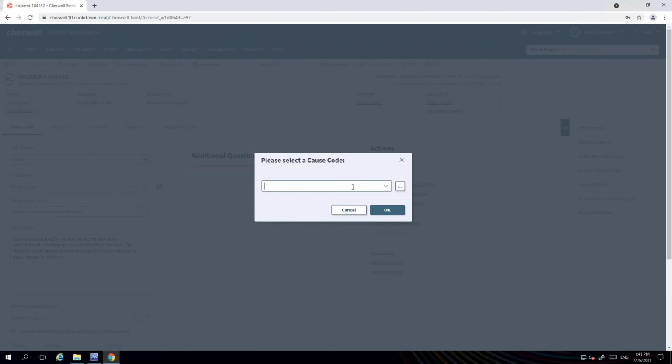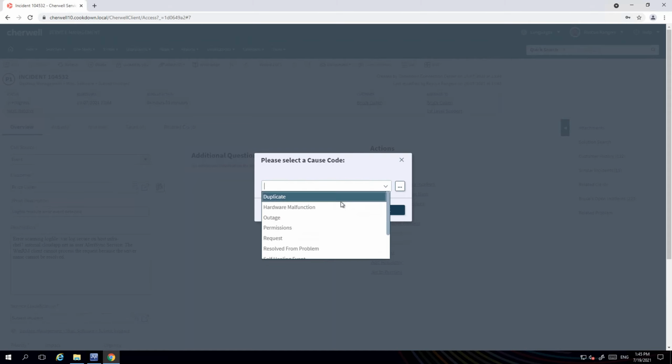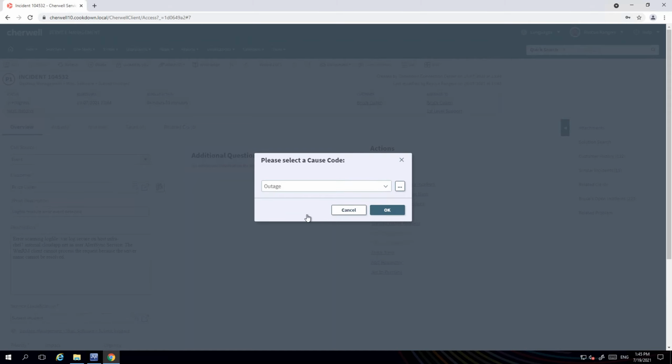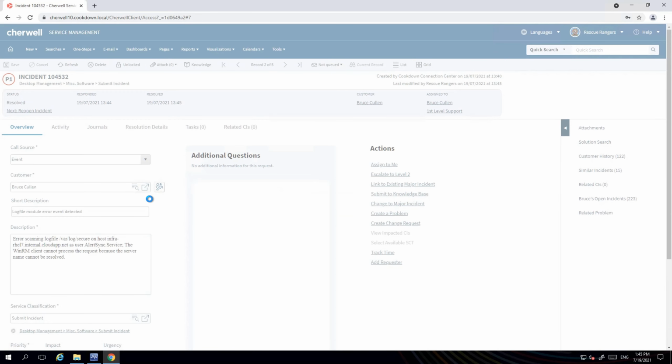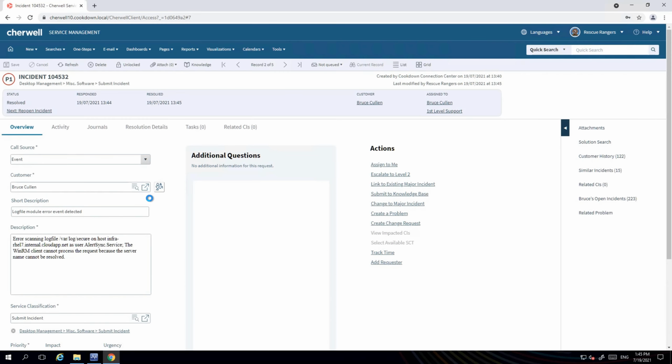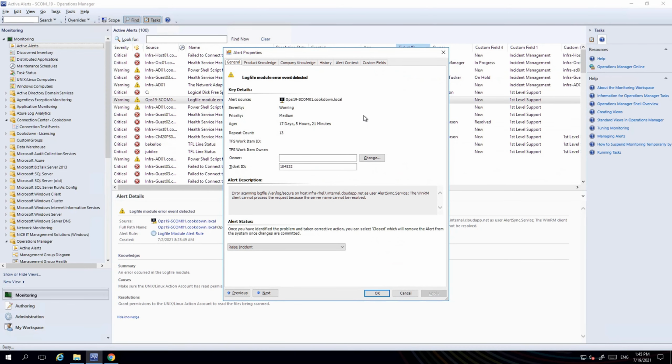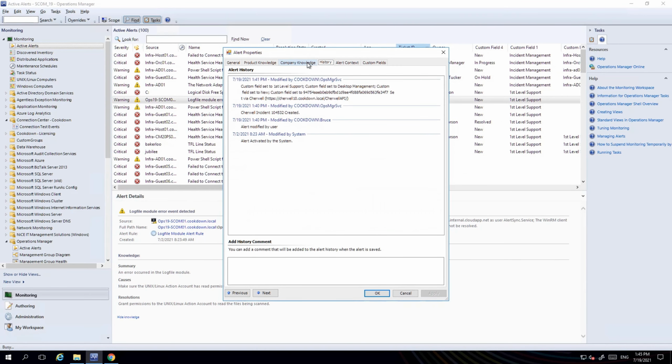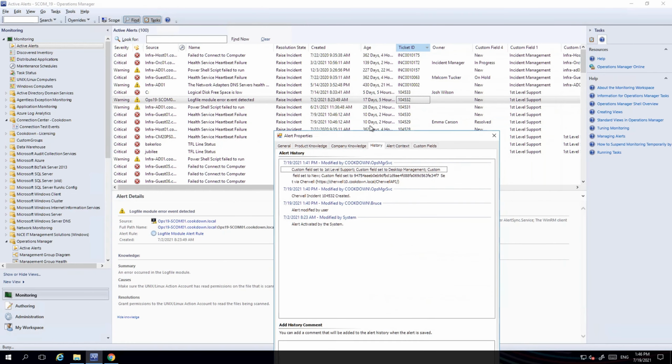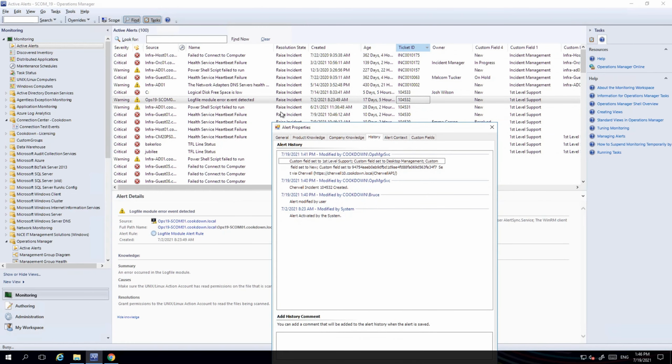Okay, and a cause code it wants next. Let's put in here an outage. Okay, this should now be resolved. Status resolved. So if we go back into SCOM, hopefully this refreshes. What we should see is that this SCOM alert gets closed off.